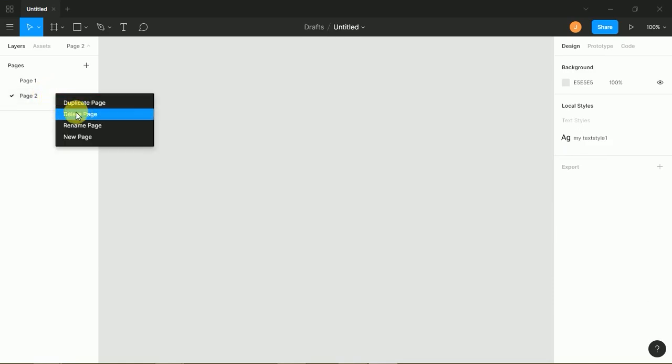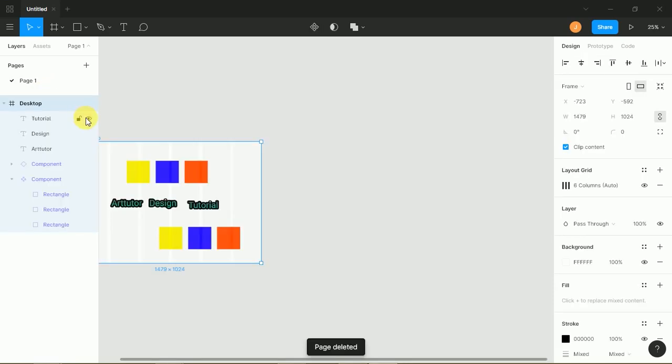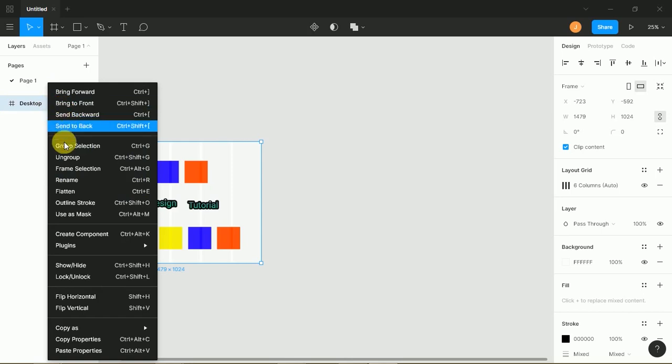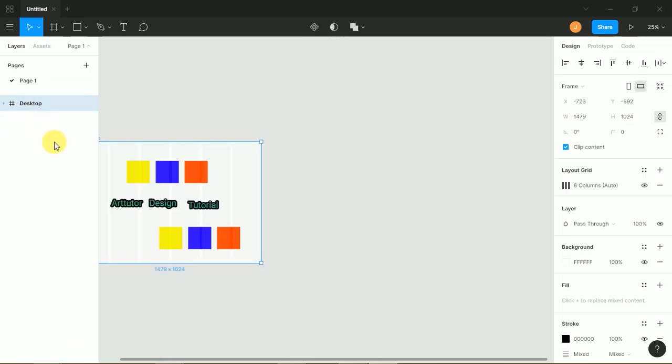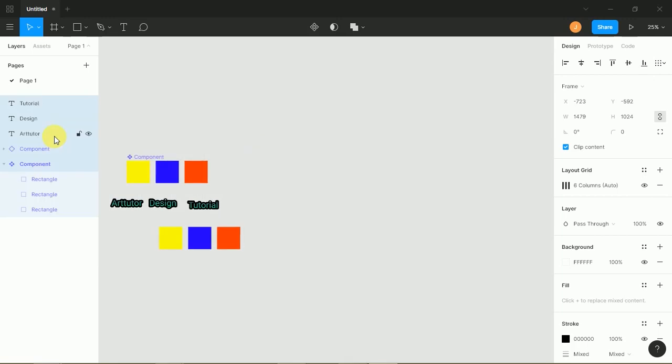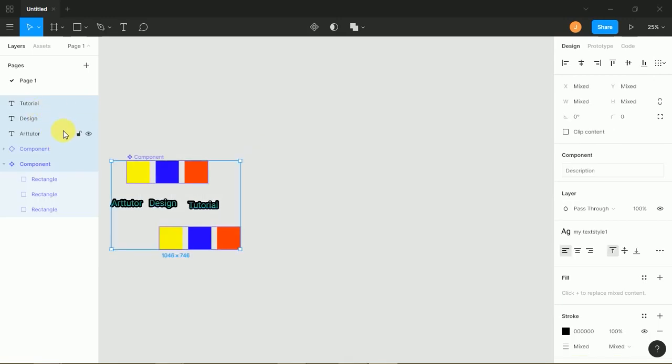Delete this page. I don't need this. Delete. If I select ungroup, frame will be cancelled. See, like that.